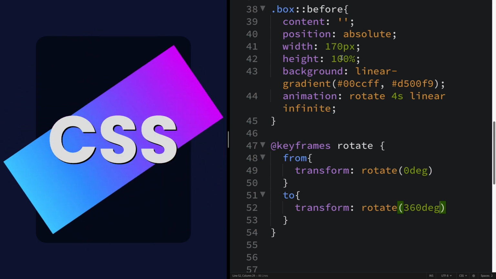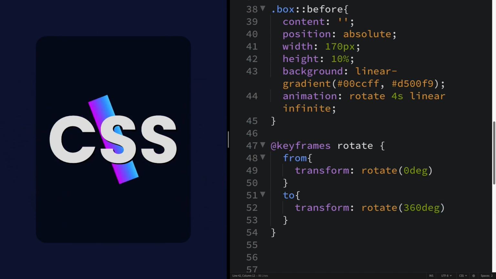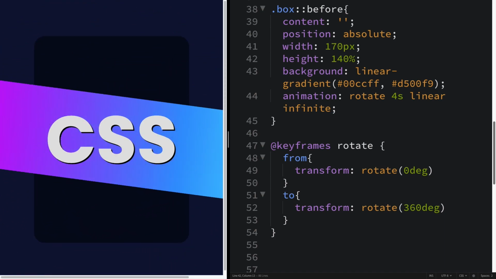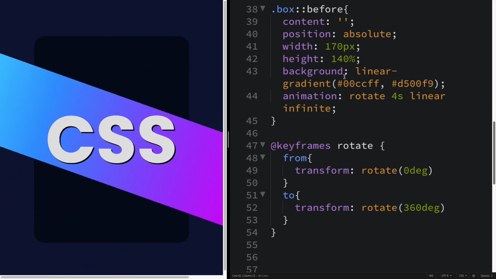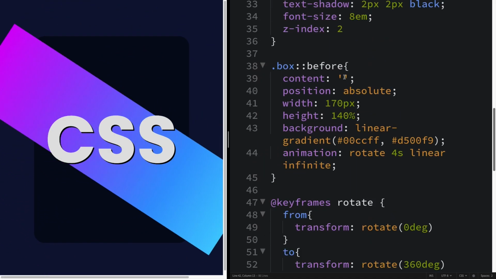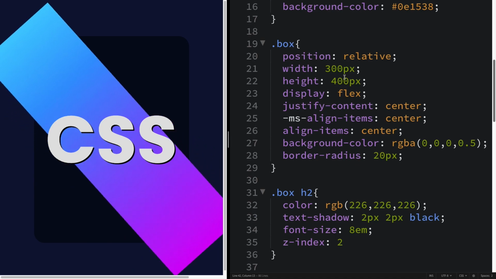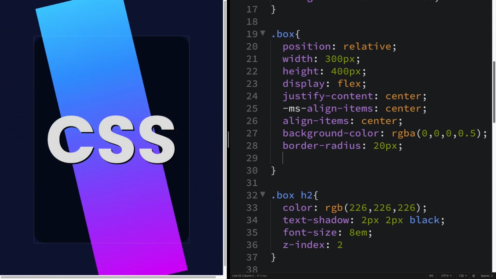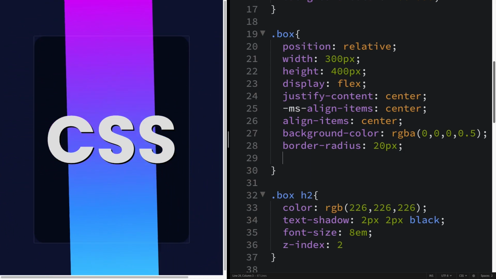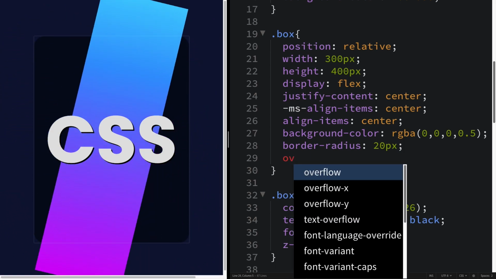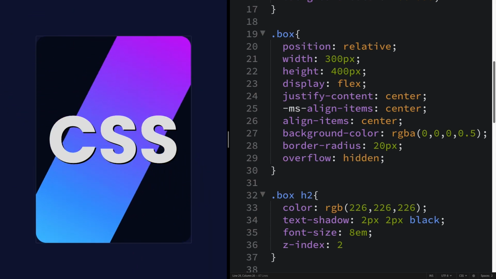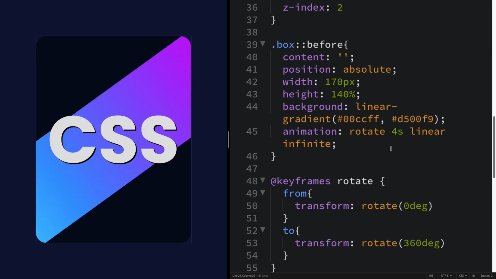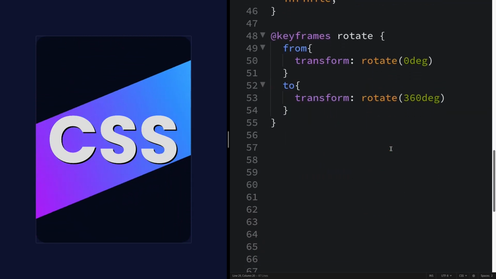But as you can see, there is a problem. It cannot cover all our card. So we kind of solve the problem here with 140 height, but as you can see, this is out of the box. So let's use overflow hidden. This way we can keep this just inside our card. Now it's inside the card and we are ready for the next step.